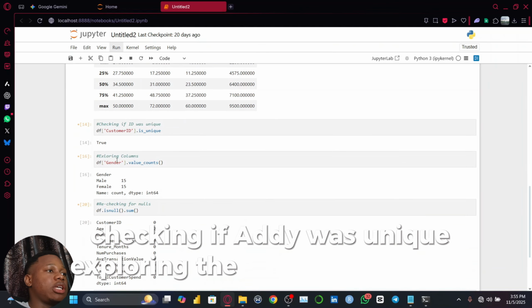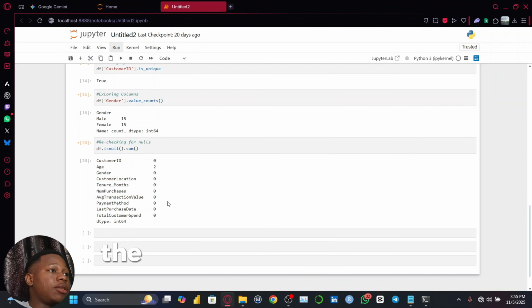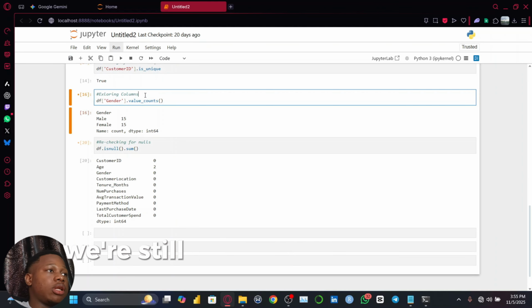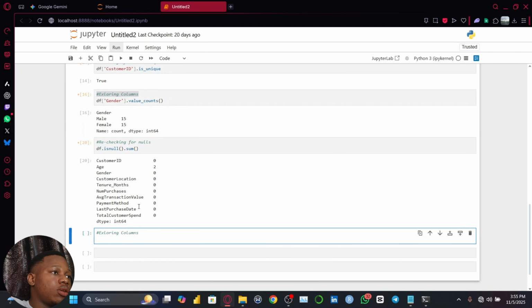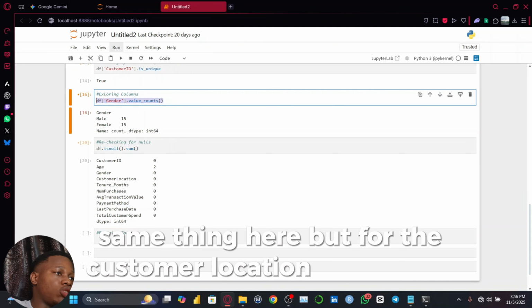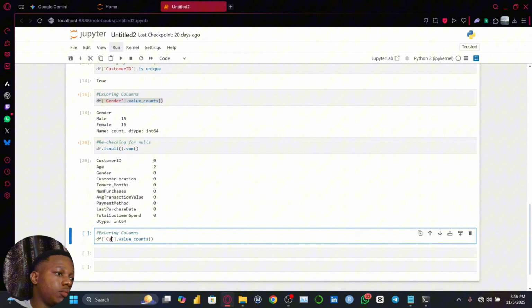Checking if ID was unique, exploring the columns, we're checking for nulls. Yeah, so that's fine. The next column that we're working with, we want to just explore, because we're still exploring columns over here. Same thing here, but for the customer location. The gender looked good. Customer location.